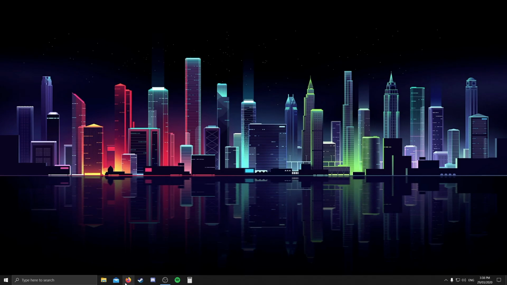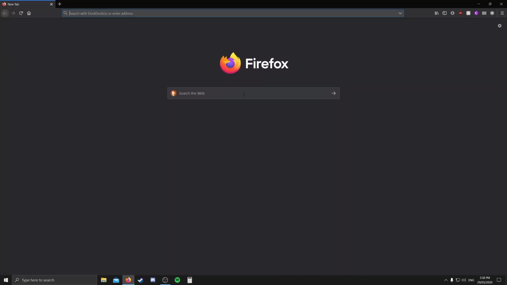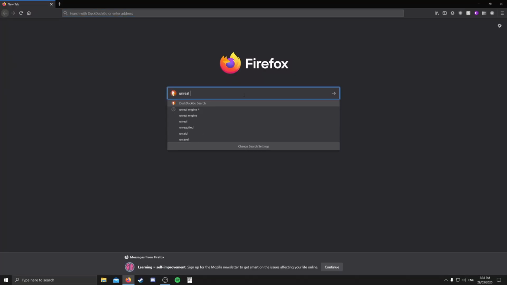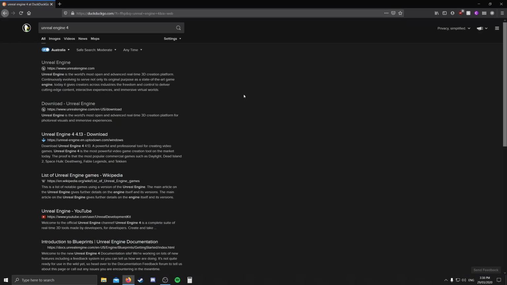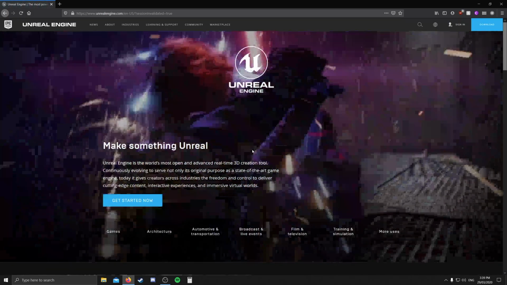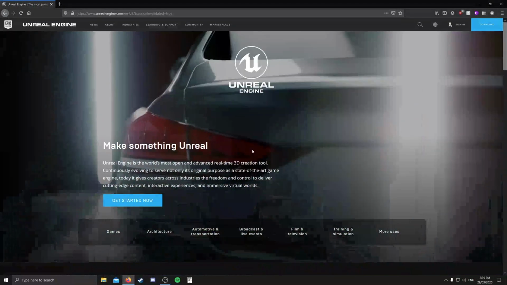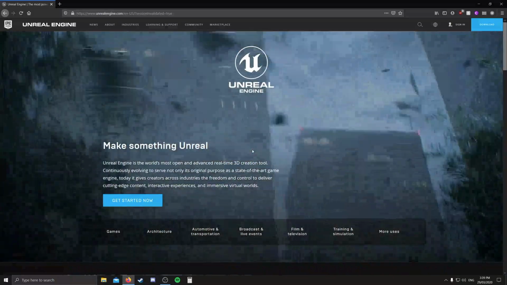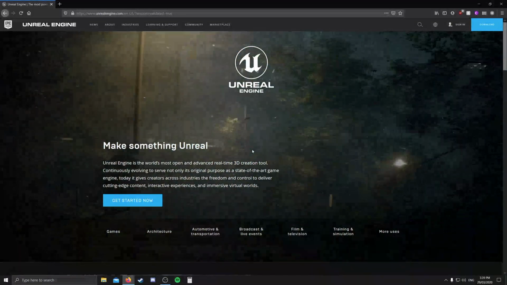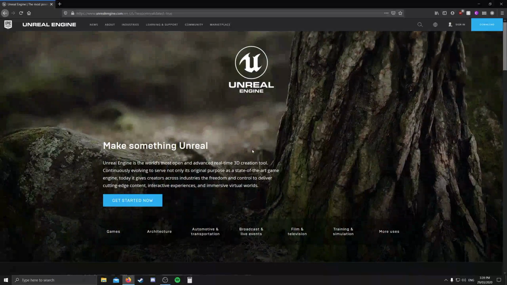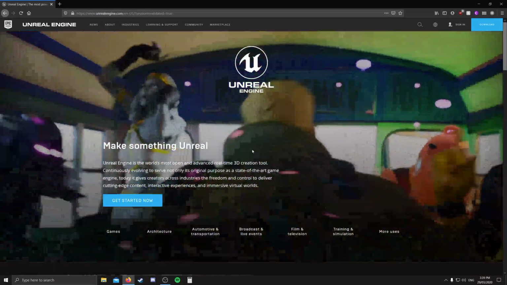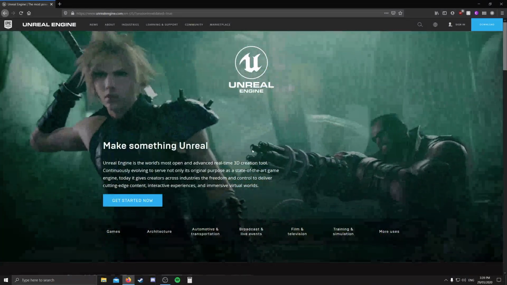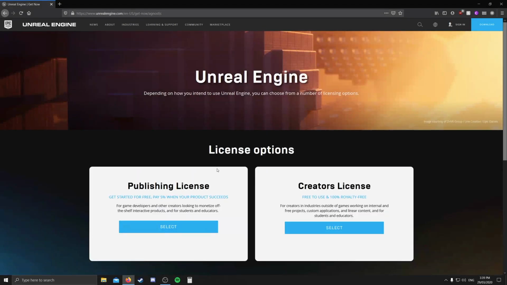First thing we're going to do is open up our internet browser and type in Unreal Engine 4. Big surprise there. Unreal Engine 4 will take you to a splash page where they're showing off all the wonderful things you can create in Unreal Engine 4, which seems really cool, although it's going to take a lot of work to get there. Click on Get Started Now and you'll be taken to the License Options page.